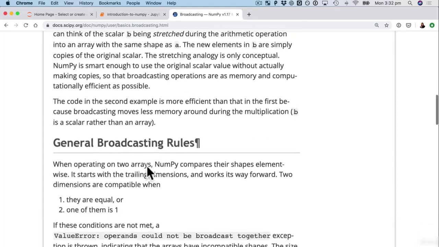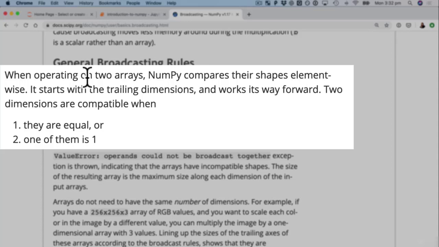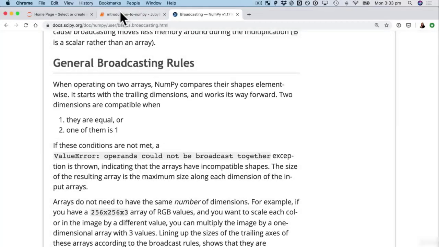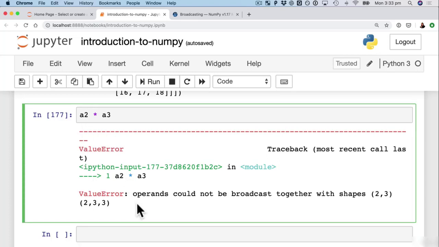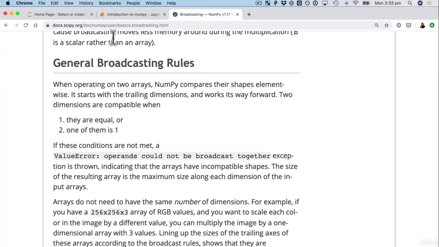So, general broadcasting rules. When operating on two arrays, NumPy compares their shapes element-wise. It starts with the trailing dimensions and works its way forward. Two dimensions are compatible when they are equal or one of them is 1. Now, to save a little bit of time, instead of going through the entire documentation, I'll leave that for you. I want you to have a think about how we would get these two to be compatible. How would we fulfill this broadcasting need?